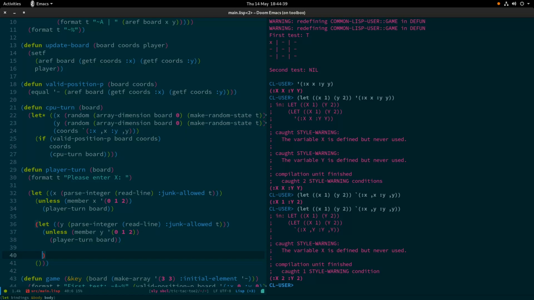Now, we have x and y. What we're going to do is create yet another let block, and this is going to be the coords, and we're going to do the value interpolation here. 1, 2, 3. So we've got our let block. We're going to do if valid position p, board coords. Then we're going to return coords. Otherwise, we're going to return the result of calling player turn with the board recursively. And that is our player function.